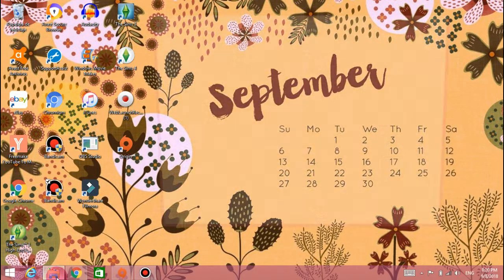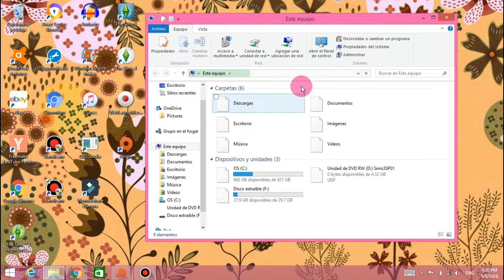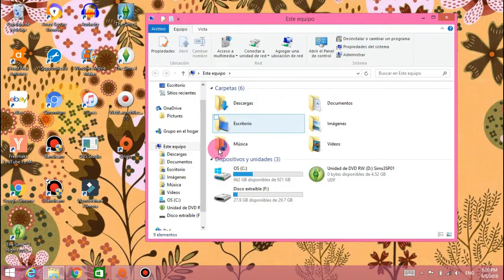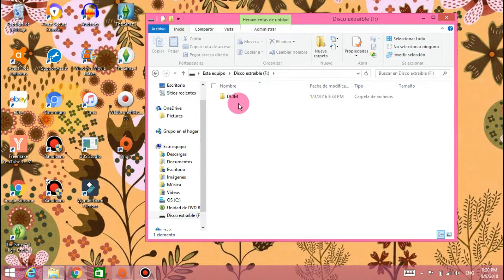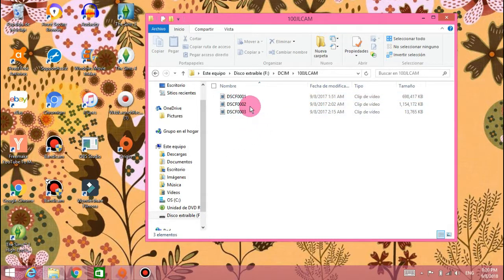So once you're here at the equipment, then you're gonna see this disk. You're gonna double click on it. You're gonna double click DCIM, and I have a few videos here. So what you want to do is click here.